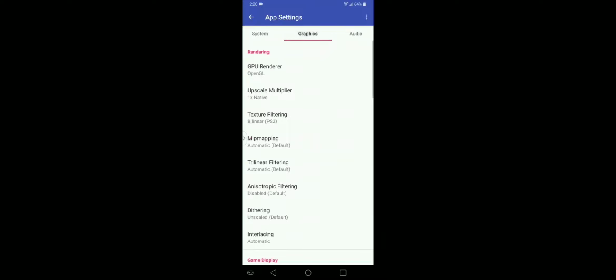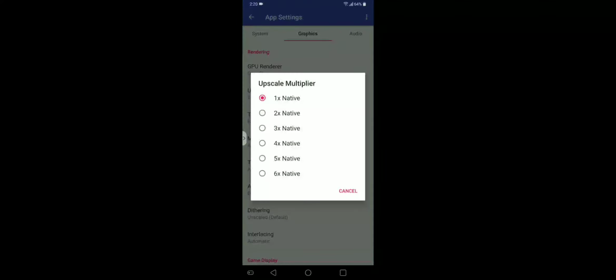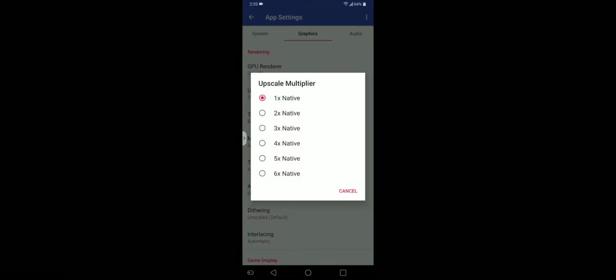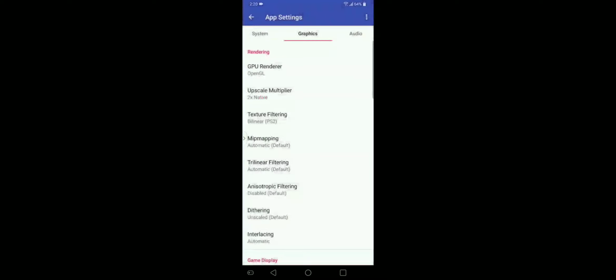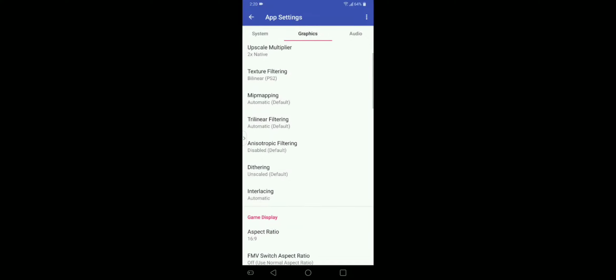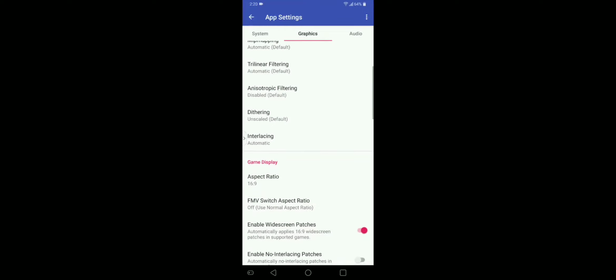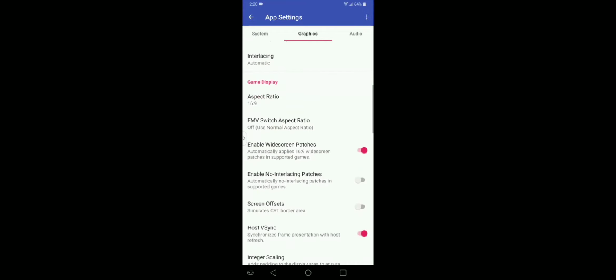And here in the graphics tab, you have your upscale multipliers. Here you can change your native resolutions. I prefer 2x, but not all of the games run at full speed at 2x. There's also GPU rendering. I recommend OpenGL, but Vulkan is also pretty good. I don't like to mess around with any of these.